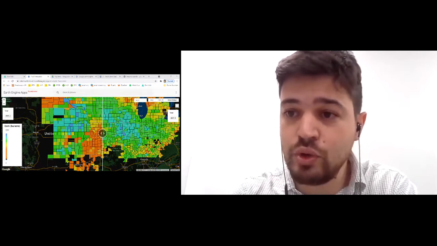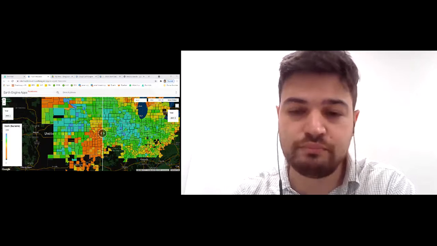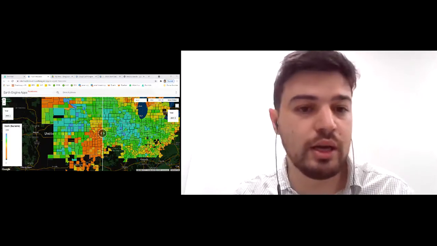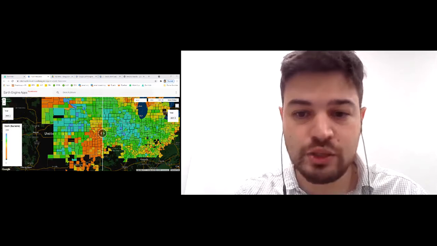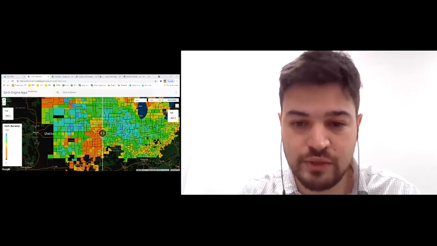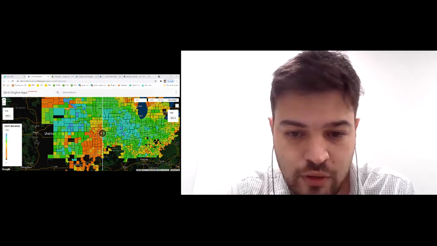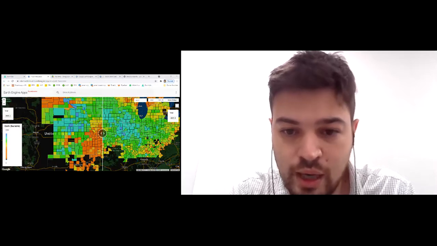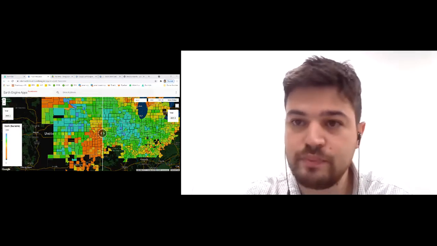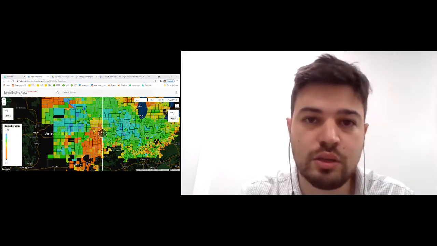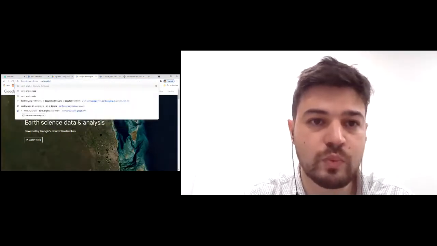We can move to Google Earth Engine and start coding and trying to do some exercise to see how it goes. So I'm gonna ask you guys for accessing. Probably, if all of you have a Google account, you can just go and type Google Earth Engine in your browser. So I'm gonna type as well, Google Earth Engine.